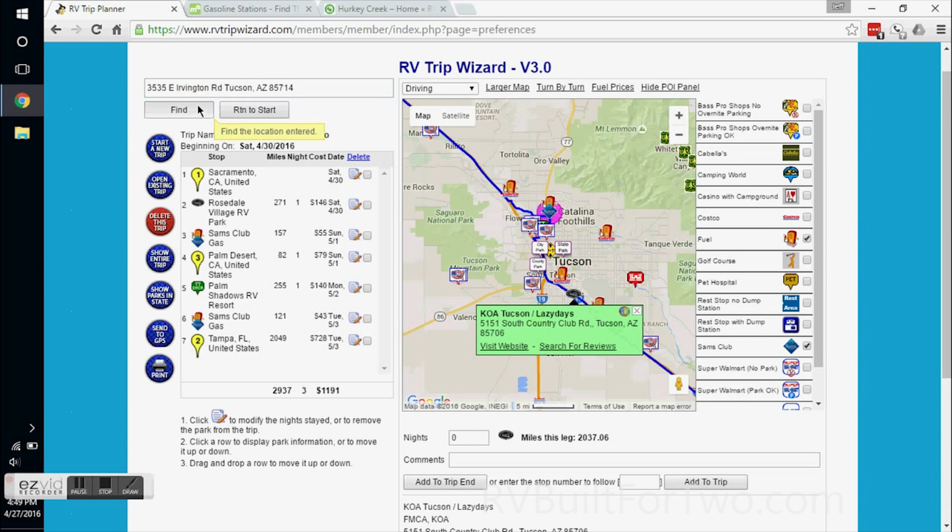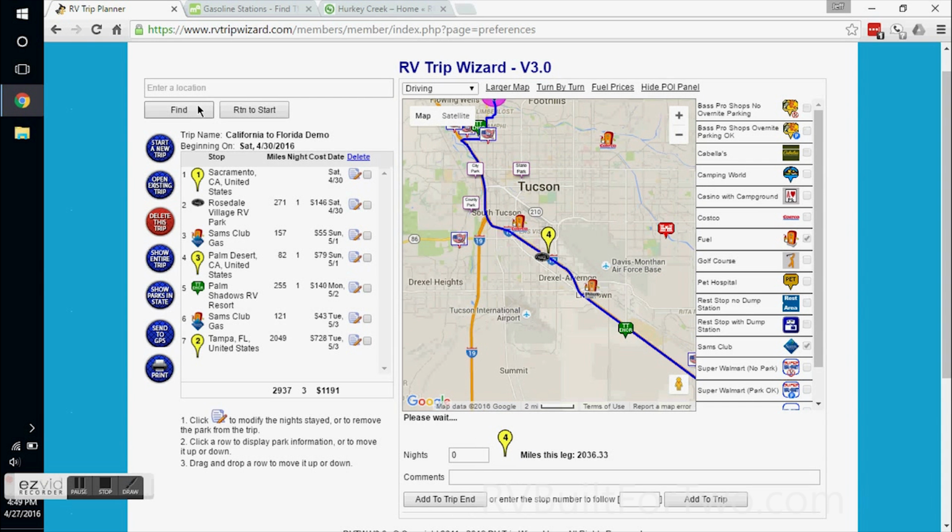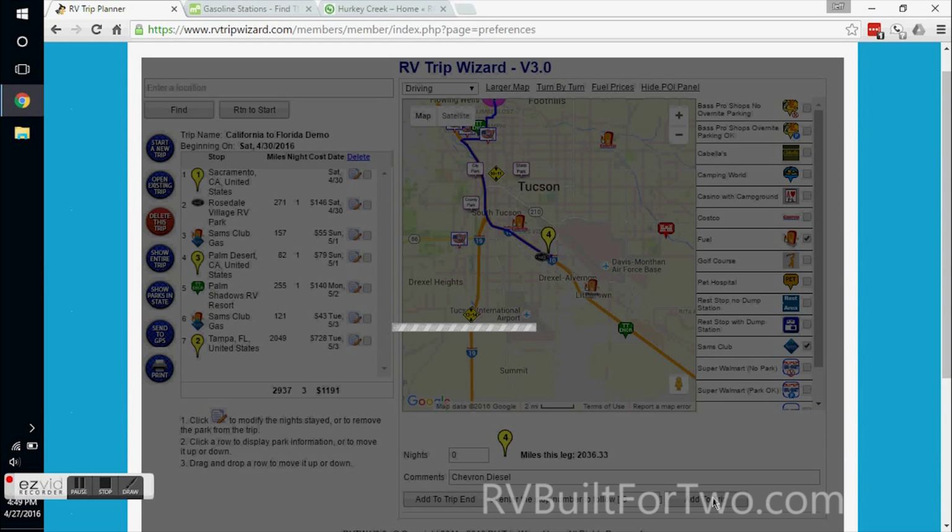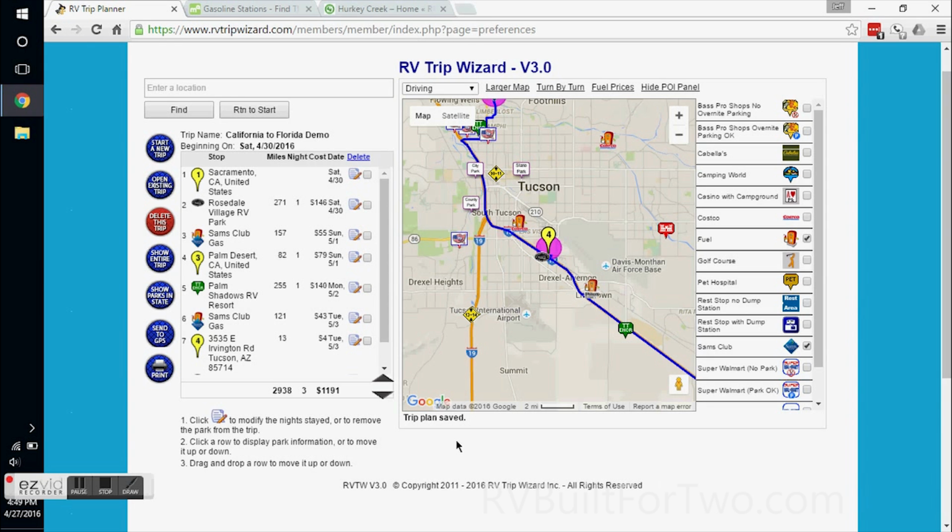And what I'm going to do is enter in a location. Now I copied it, so I'm going to paste this on here and do a find. Okay. And then I'm going to put down here Chevron diesel. Okay. And I want that added after we stop at Good Sam. So after number 6 and add it to the trip.